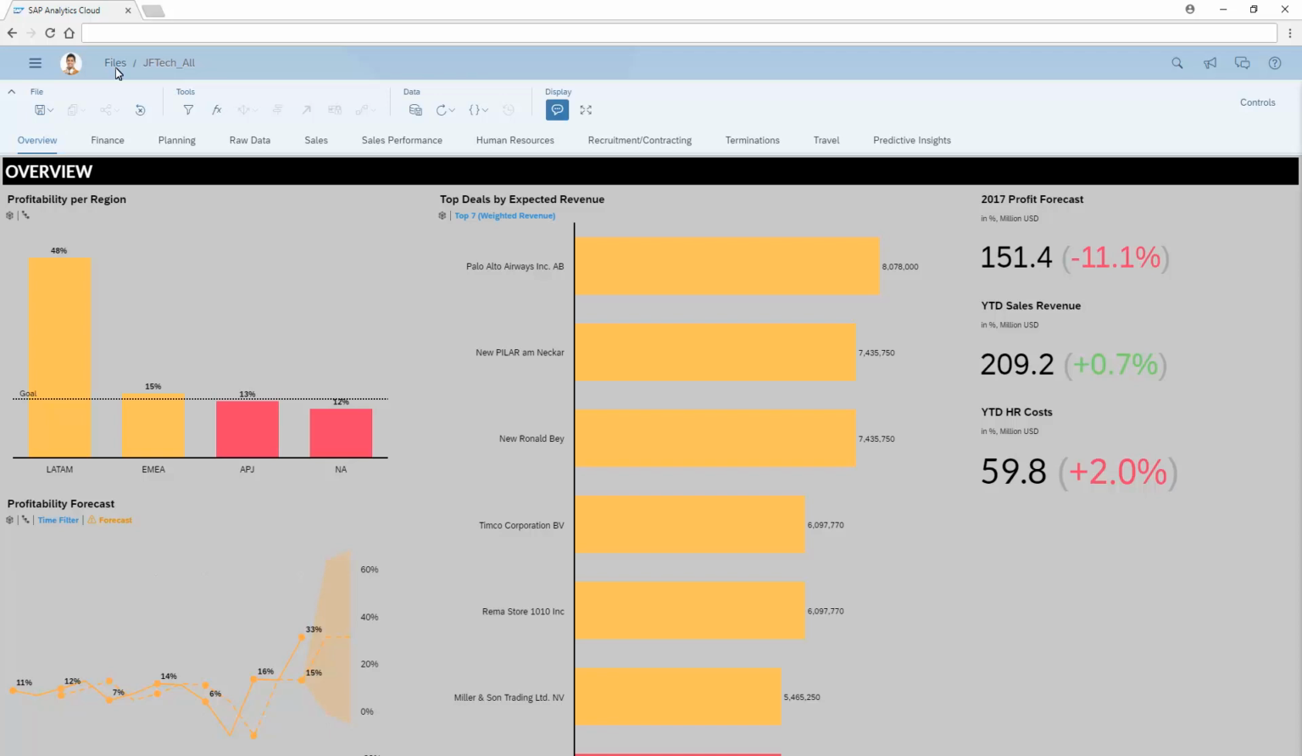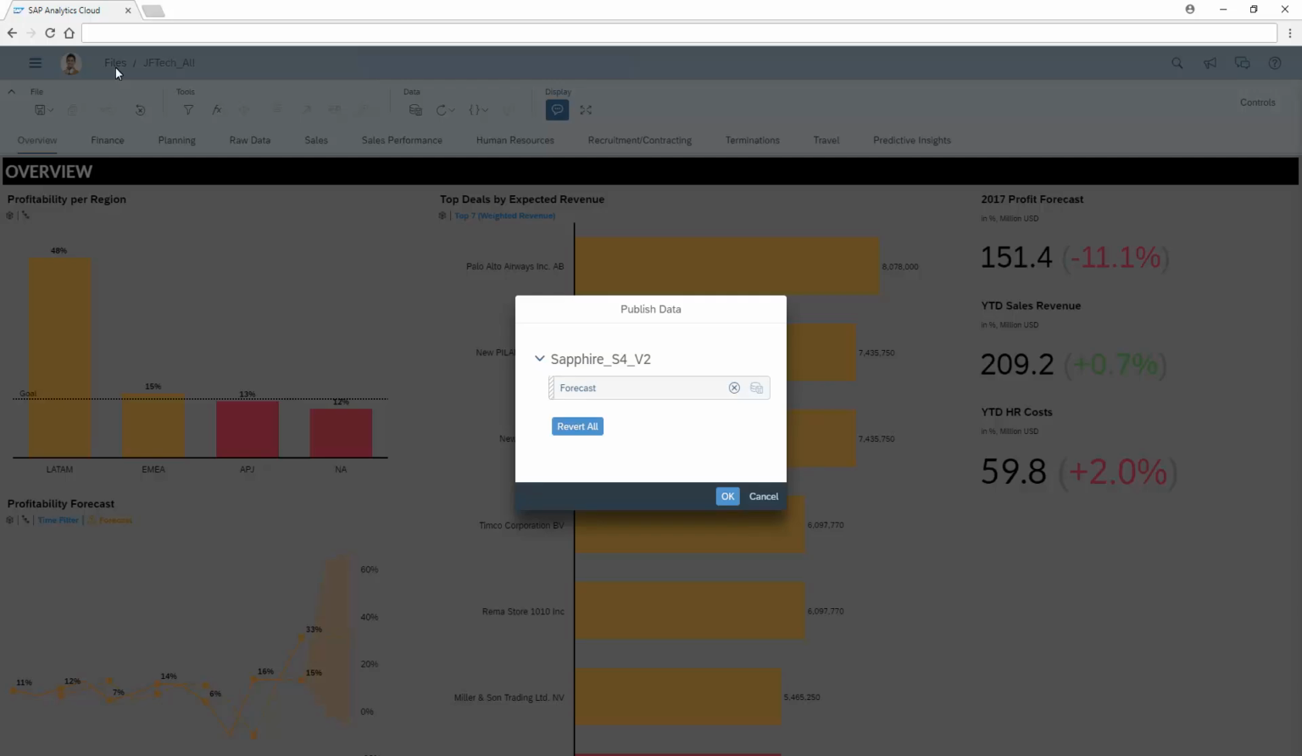When we leave the story, we're prompted to choose whether to save our other changes.